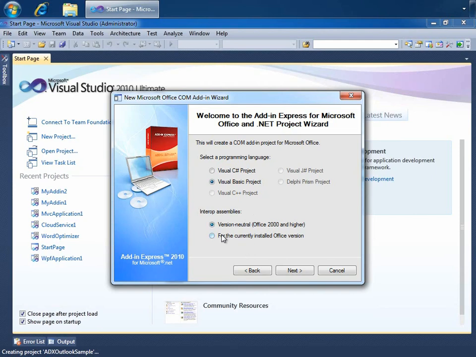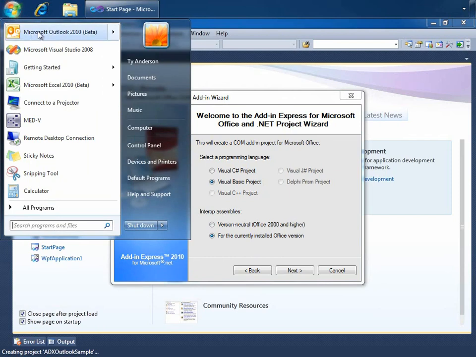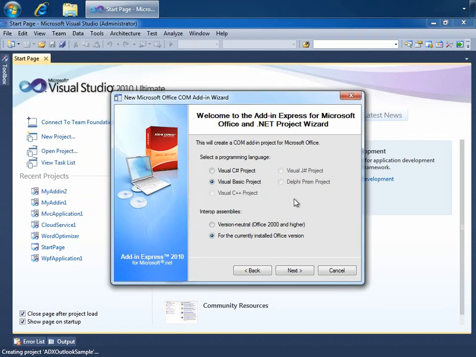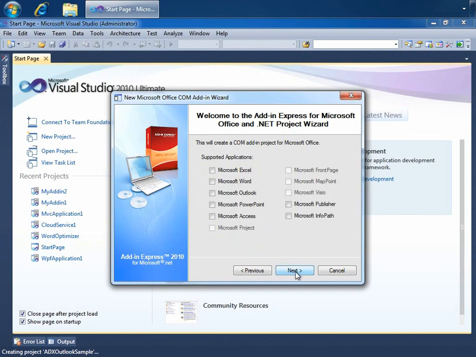You also could choose the currently installed Office version, which for me would be the Office 2010 beta. For this demo, we'll just choose version neutral, and we'll click Next. Now, with COM add-ins versus something like Visual Studio Tools for Office, you have the ability to support all of the different Microsoft Office applications within one add-in. Again, you need to code around that and do things that are specific for each object model of each application inside of Office, but you can do it.